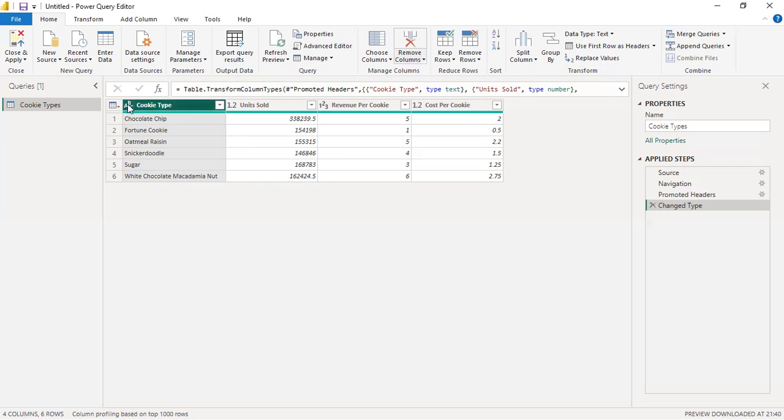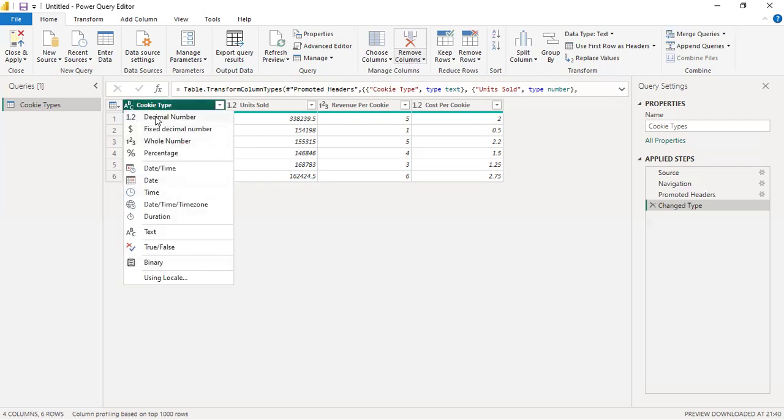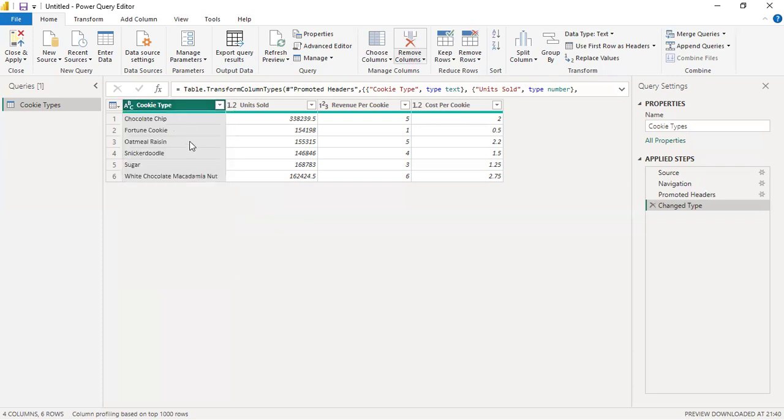If you click here, you're going to see other data types. You have decimal number, fixed number, whole number, percentage, date, time, time zone, duration, text, and true or false. So the most popular ones are your text, your decimal number, your fixed number in case you're dealing with currency, which you don't deal with here, and then your whole number, then the date. These are the most popular ones. So it means that Power BI is correct. This is text.